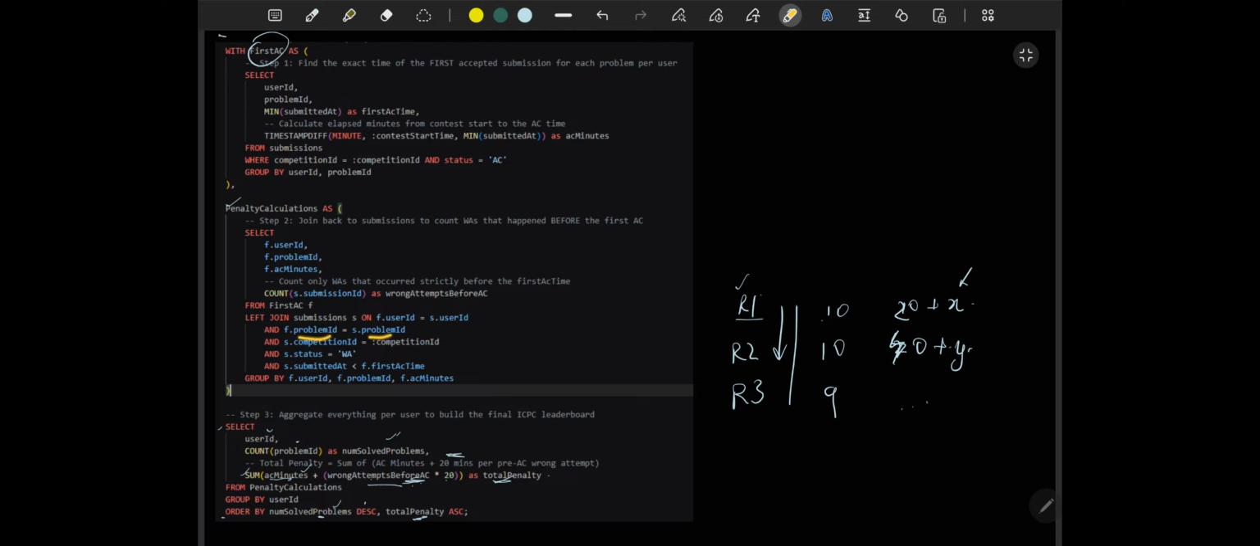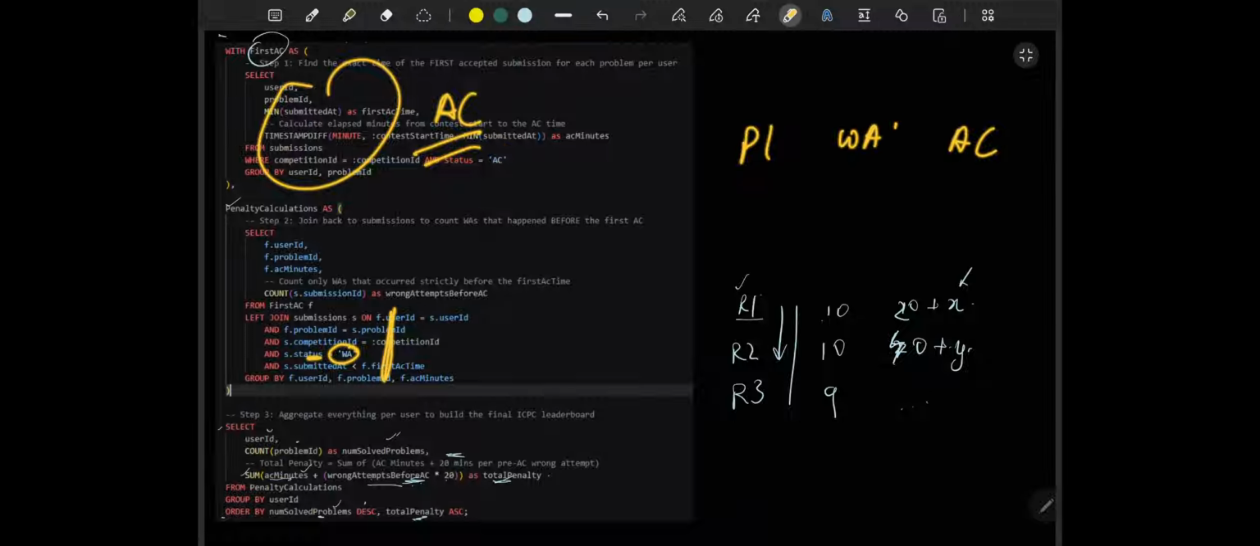a lot of other things. You are matching the problem ID, the competition ID, obviously. Status this time is wrong answers, because let's say problem 1 has a WA and then an AC. Via filter you got an AC first, and then via this part you get a WA first.